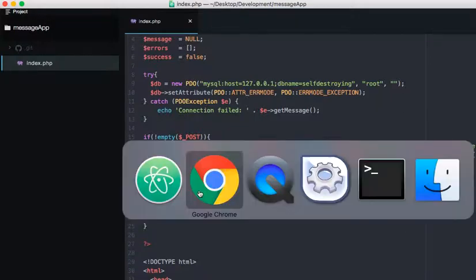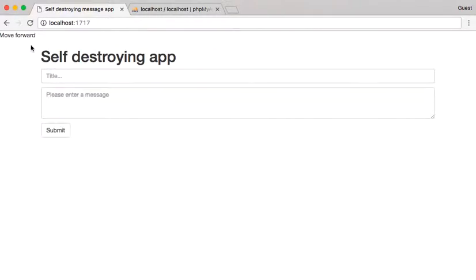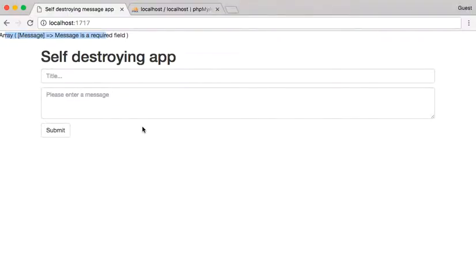So I'm going to save this and come over here, and I'm just going to say title message and submit that, and we get the message move forward. Now I'm just going to put title in, and now I get an array, and I get message is a required field. Because there's now a count of errors, this bit isn't going to get fired, this bit will. And if I do the other way, message, if I do this field, title is a required field.